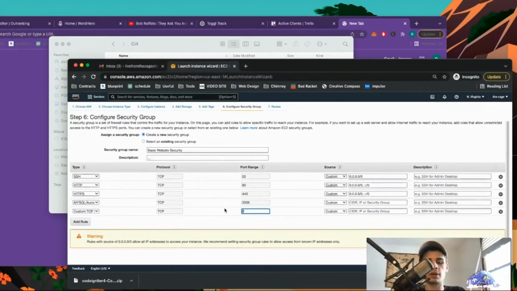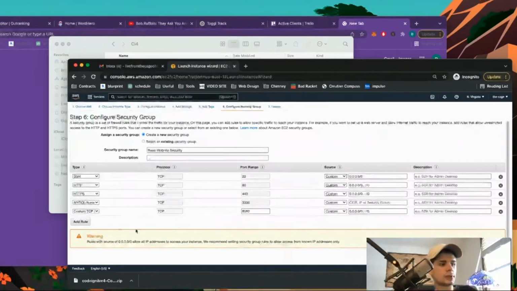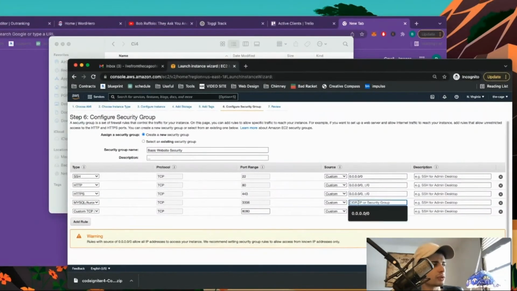We're going to add a custom rule as well, which is port 8080, which some web browsers will use to access your website. So that should be good for right now. If there's anything we need to do, we can edit that later. So we're going to go ahead and do review and launch. Make sure. Let's do my IP for now.